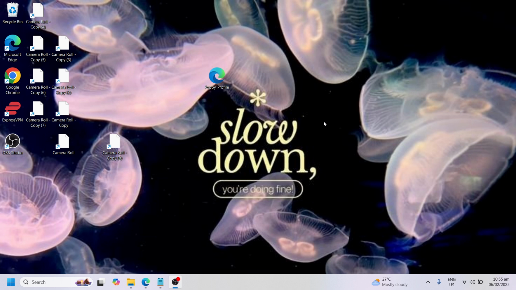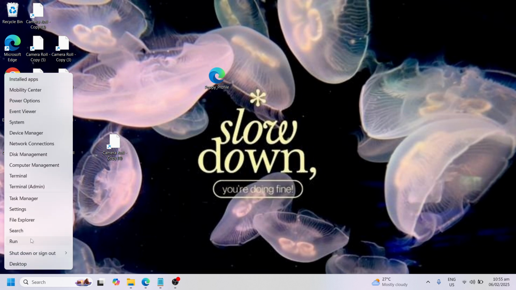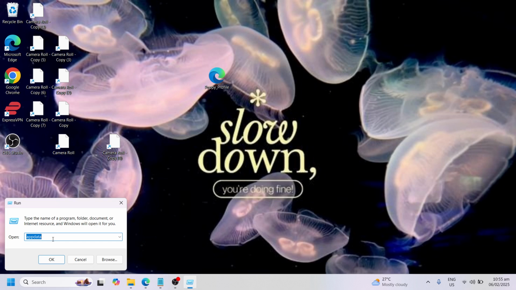For today's video tutorial, I'm going to teach you how to fix white desktop like this. Okay, so let's start. First, you need to locate your cursor on the Windows icon and then do a right click and then go to Run. Click that, and once you are in this new window, simply type AppData.